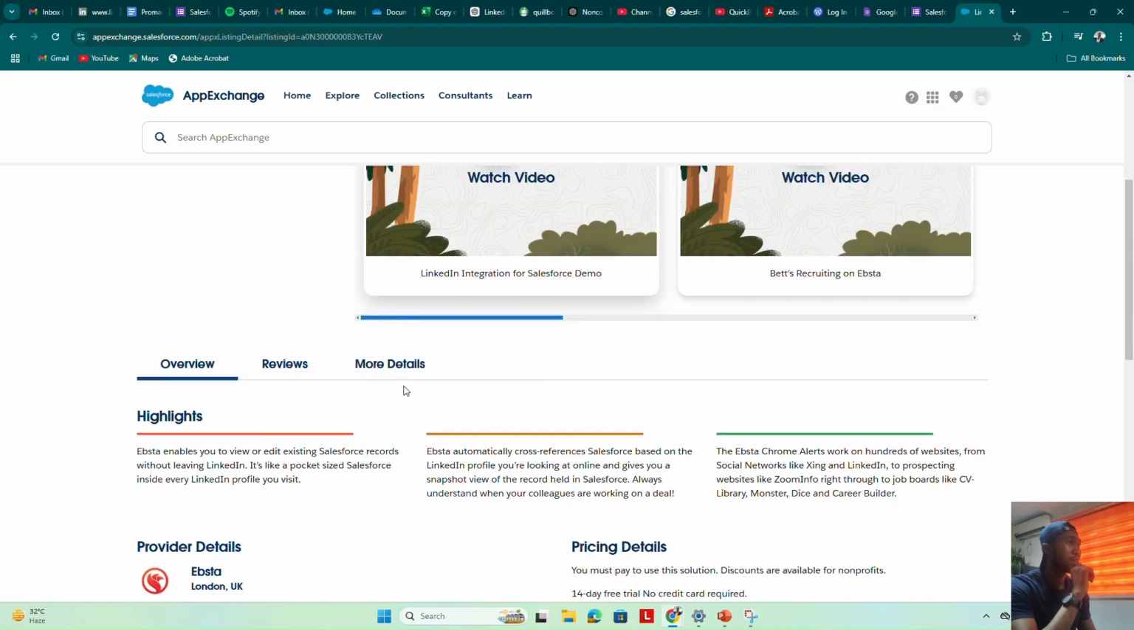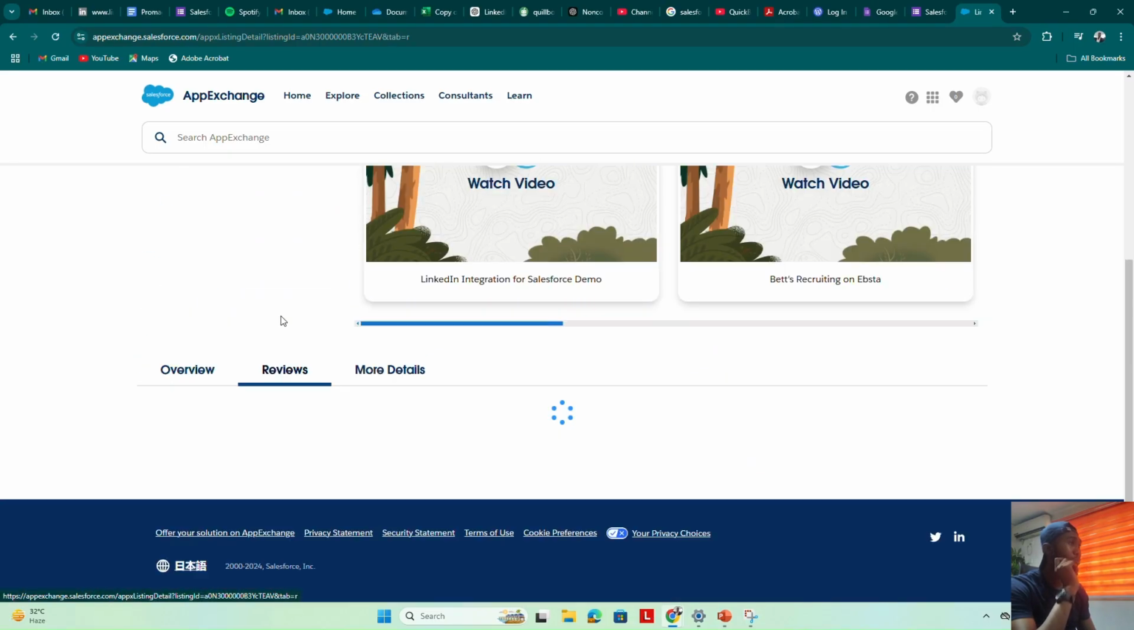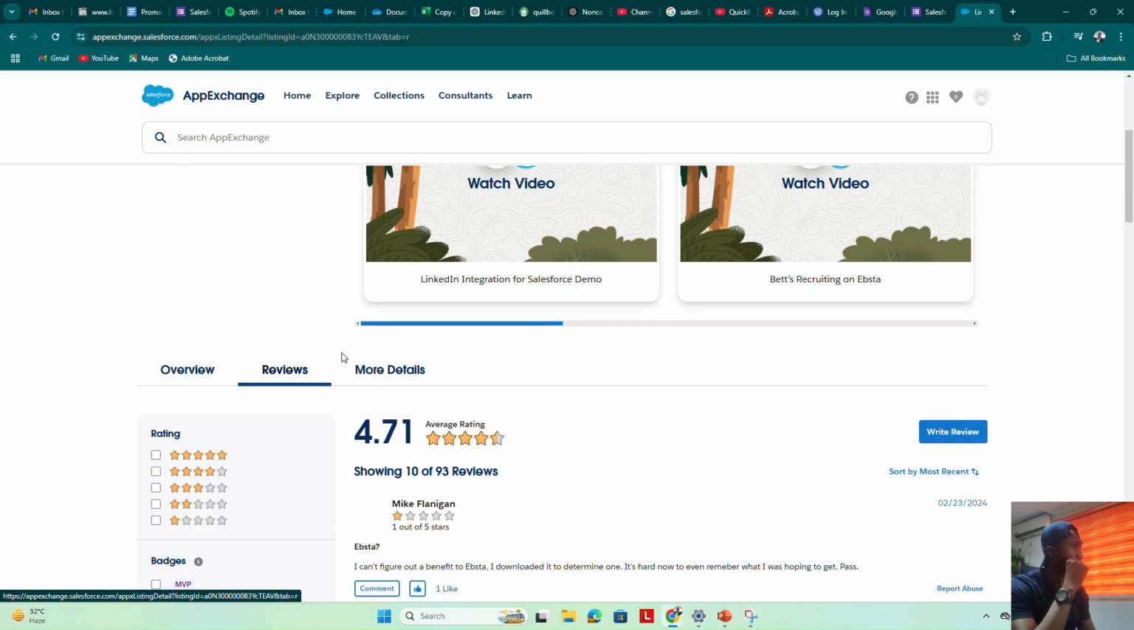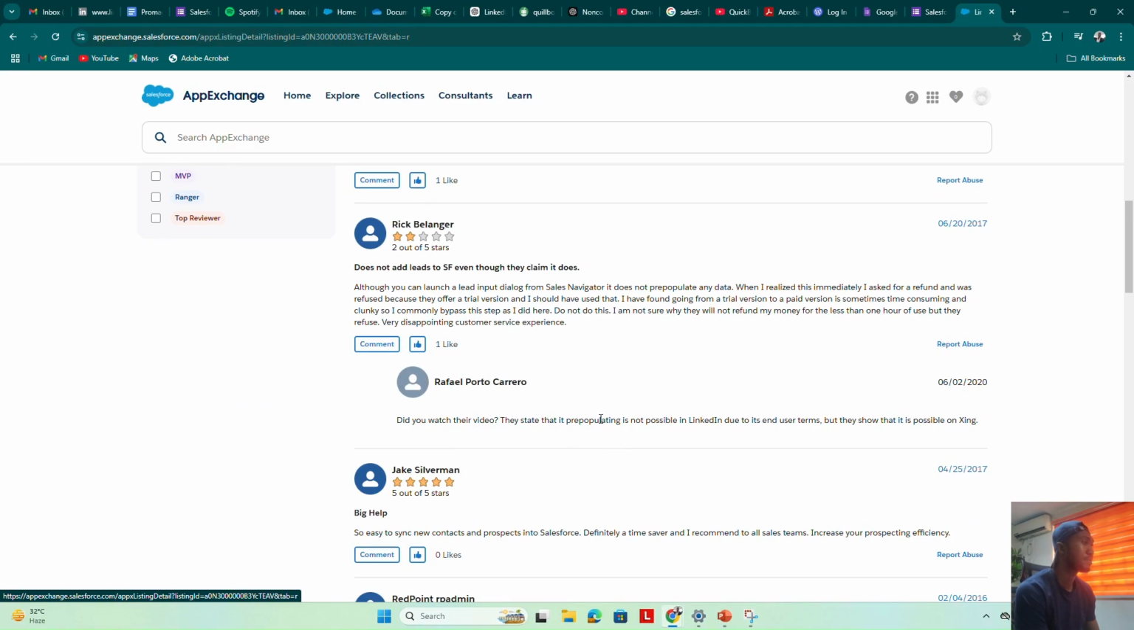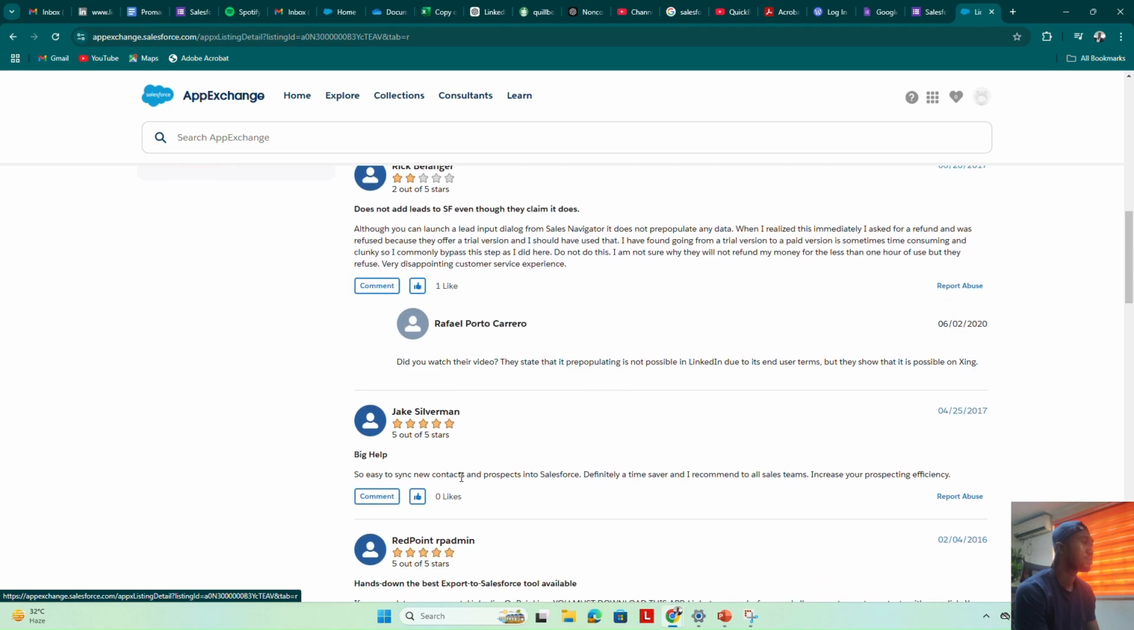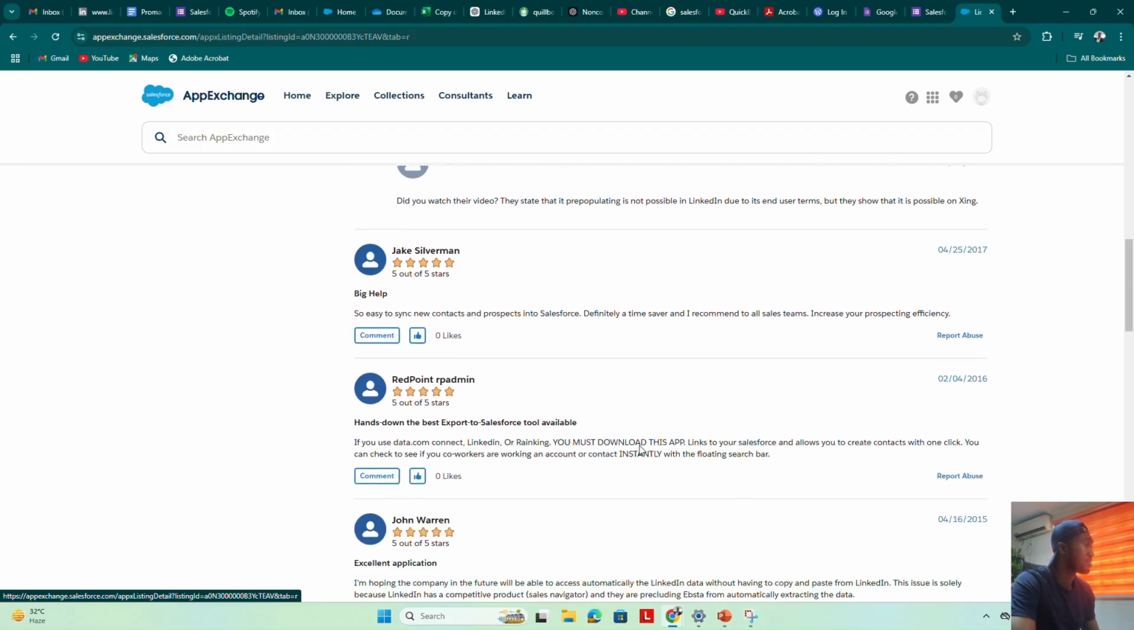So you can easily come here and click on review to read through. All right, yeah. So this person is rating 1 out of 5. So let's say something, I can't figure out benefits by downloading it and so on. Okay. It gives you to synchronize new contact. Okay, so I guess this particular app works with contact. Okay, can you see? So easy to sync new contact and prospect into Salesforce. Definitely a time saver. I recommend to all sales team. Okay, good.